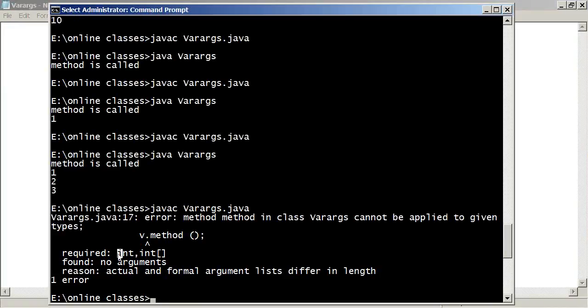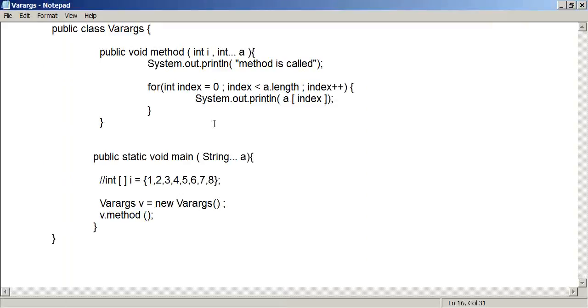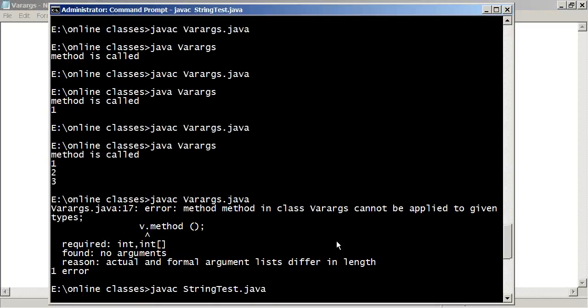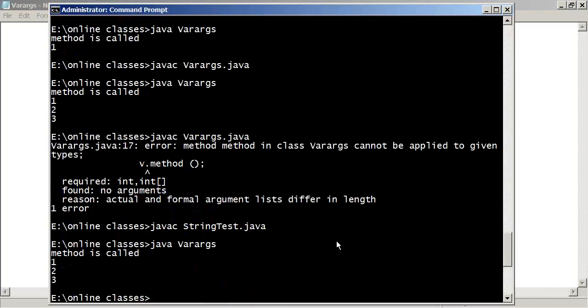Right? See here it is saying one integer is required, one integer array is required. But you are invoking this method by passing no arguments. So if you want to pass, you need to pass at least one, and the data will be stored inside what? i, not into a. And after this, whatever data you pass will be stored into what? a. After this, how many integers you pass? This 1 and 2 will be stored into a, and this 10 is stored into what? i.